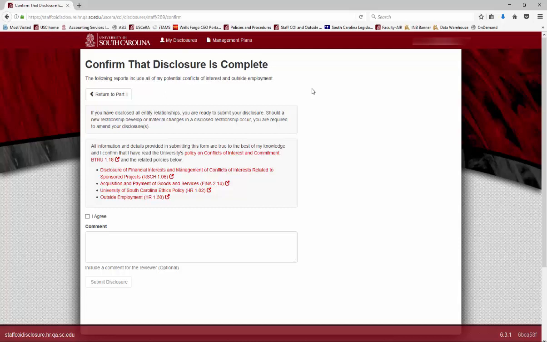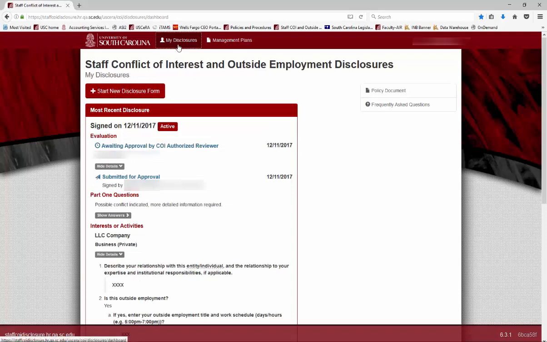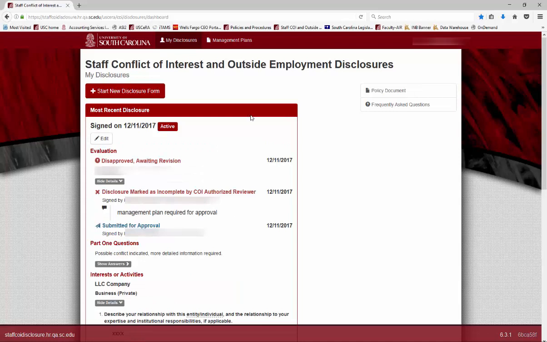The confirmation page allows you to verify your disclosure is complete and to acknowledge that you are familiar with and have read the policies related to conflicts of interest and commitment. You will then click the I agree button and submit your disclosure. Under your My Disclosures tab, your disclosure will now show as submitted and awaiting further review by the COI authorized reviewer. Your disclosure will be returned to you if it is incomplete, more information is required by the COI authorized reviewer, or if it is determined a COI management plan is required.